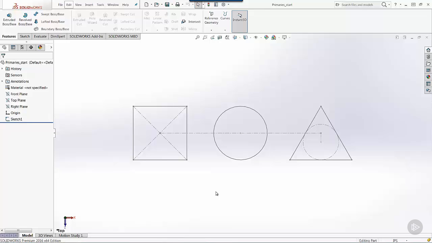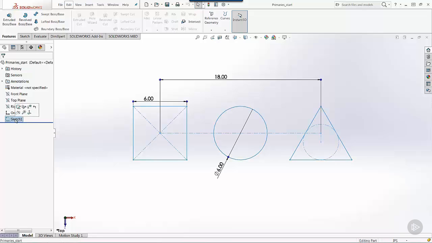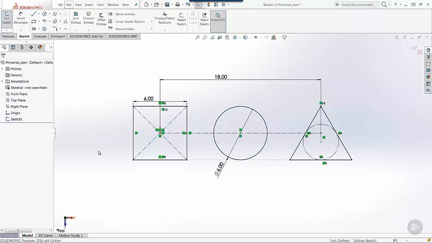Let's start to look a little bit deeper into the draft command as part of an extrude. You can see here that I've created a sketch. It's located on my top plane. And if we look at that sketch, you can see it contains a center rectangle, which I've made into a square, a circle, and then I've also got a triangle.